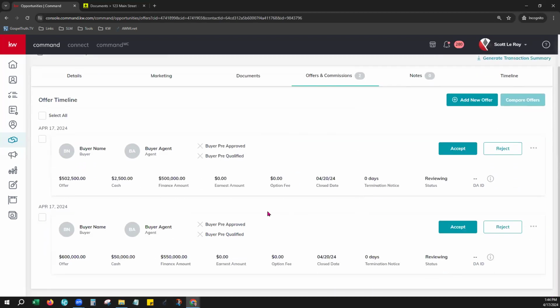We're looking at these two offers. I have an accept and reject option on each one of these. I can even click those three buttons right here, the ellipses, the three dots, and you see some more options. I can add negotiation, edit offer, add analysis, send offer, or remove offer.